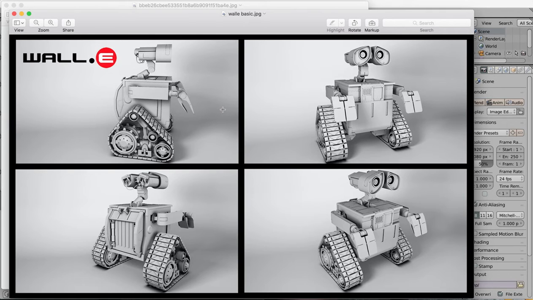Now it's a good idea to plan ahead, because we may want to rig this and animate it. I don't want to make it all one solid piece. So I'm going to be making it in separate parts, and then we'll assemble those parts later on. So it probably makes sense to start with the body, which is this box here. So that's what we're going to begin our video with.